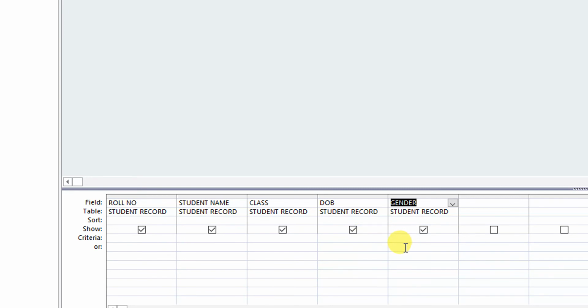Now we will learn about this criteria and or thing. Suppose I am entering here class 8th A, under the inverted commas I am writing 8th A, like that, 8th and then A, then inverted comma close. And here I am writing M, inverted comma close.